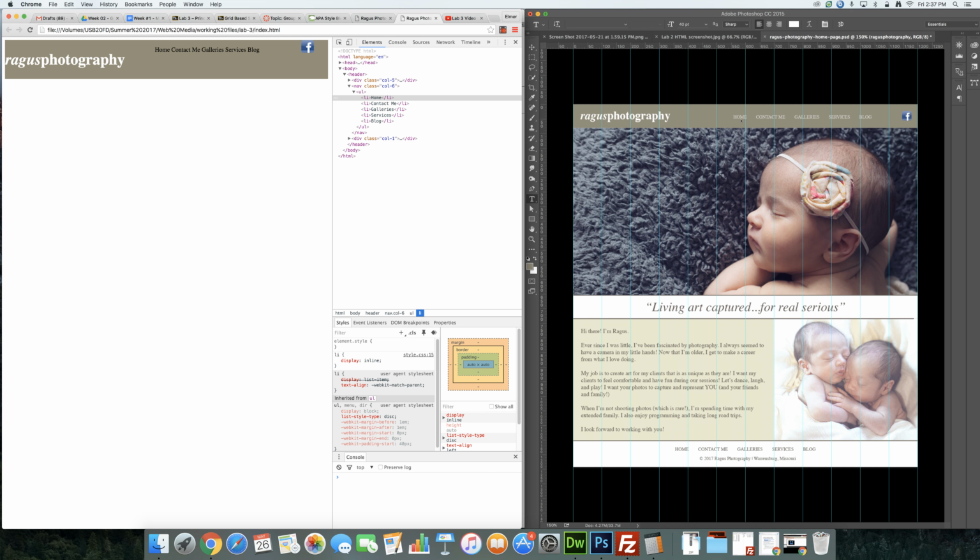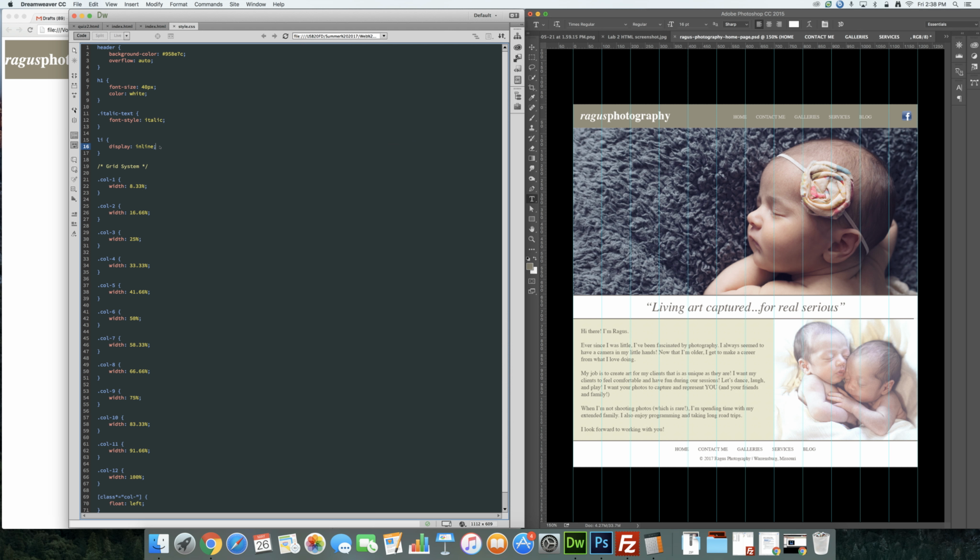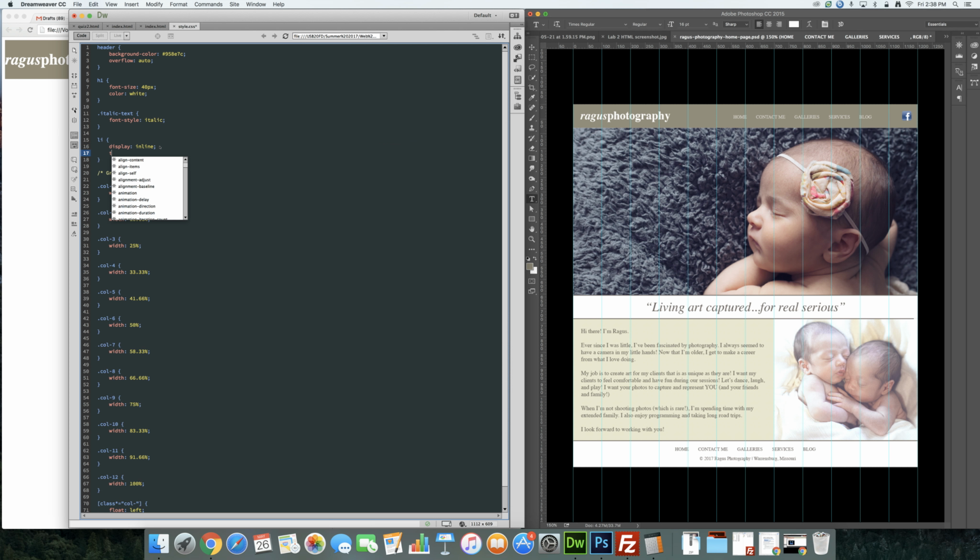Looking at my mock-up here, it looks like I need to make it a different color, and then everything needs to be uppercase in capital letters. So I'll add some more to my LI selector. We'll say text dash transform. We'll say uppercase.